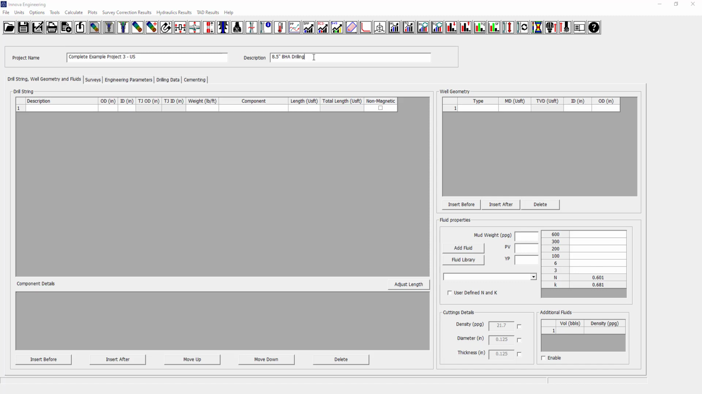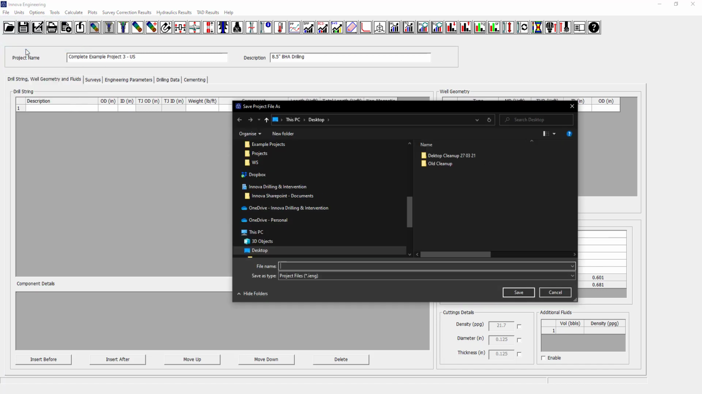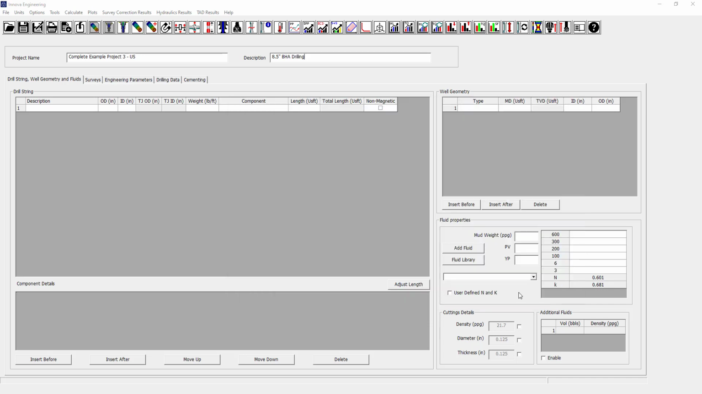And then I'm going to save my project. So I'm just going to go up to File and Save As. And I'm going to save this project on my desktop. So I'll just give it a name. And then just hit Save.